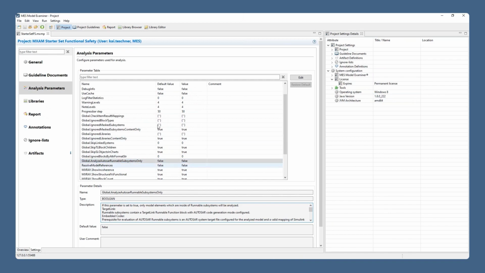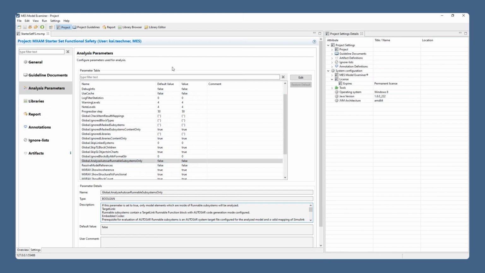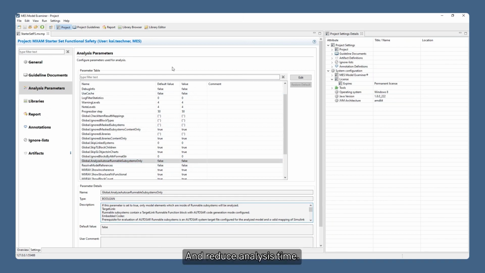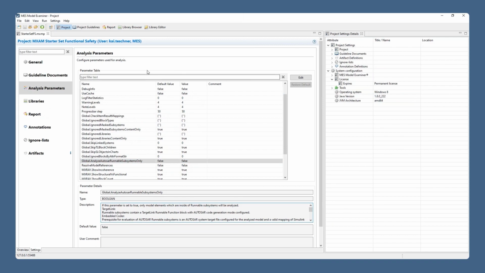I think it's especially useful, as you said, if a frame is fixed and there's nothing you can actually do about it, because you have to follow what is given to you by AUTOSAR. Now you can just focus your analysis on the things that you actually implement and where you would make changes to the model and improve here, and then reduce analysis time to these. Yes, for sure, because you don't want to analyze and improve auto-generated things. Exactly. Cool. It looks like a really nice feature, and saving time is always a good thing.